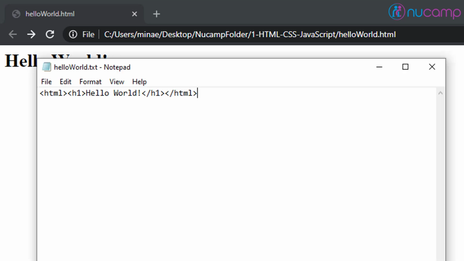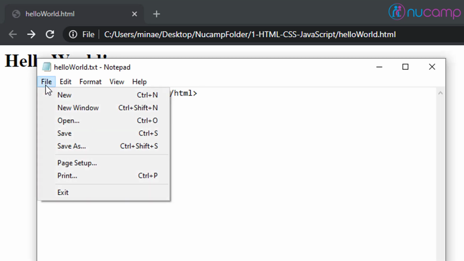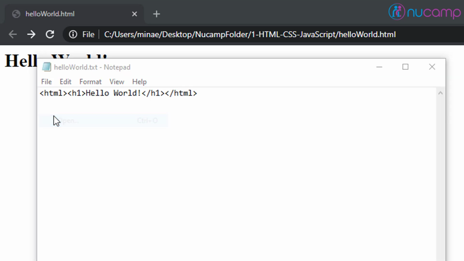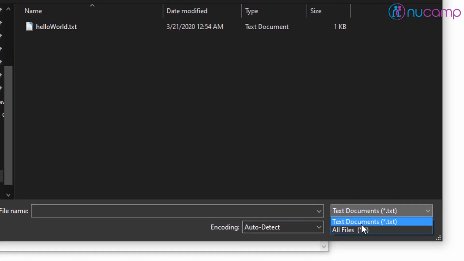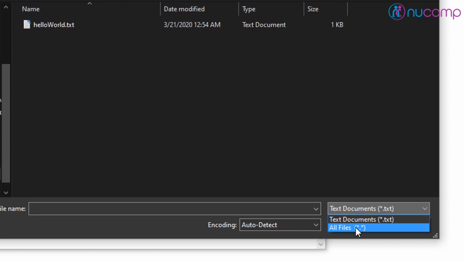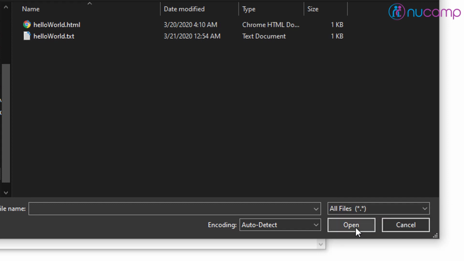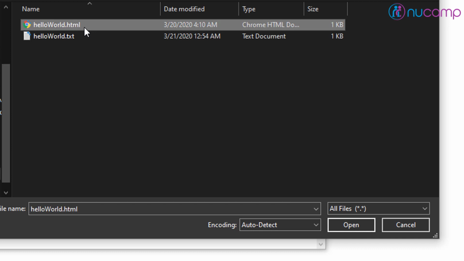Back in the text editor, go ahead and open the HTML file once again. In Windows, you need to change the drop-down here at the bottom right to say All Files before you can see the HTML file again. I'd like to demonstrate one more thing to you.